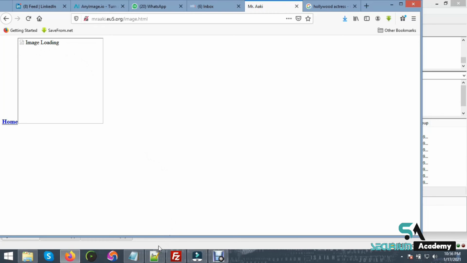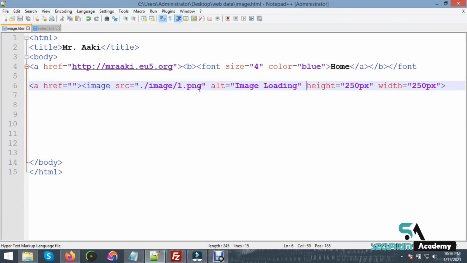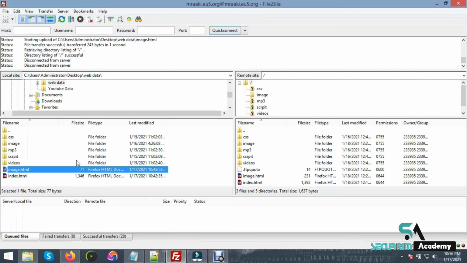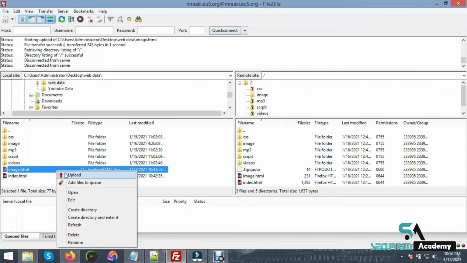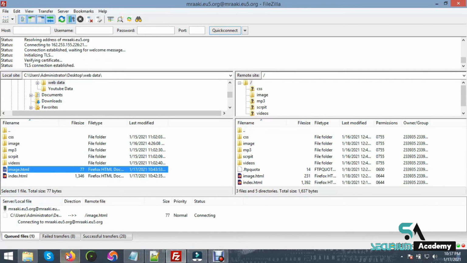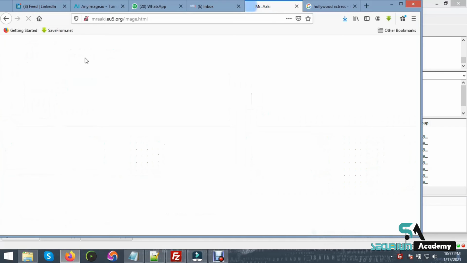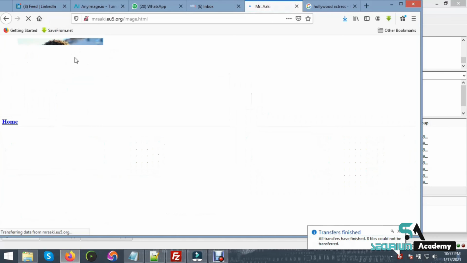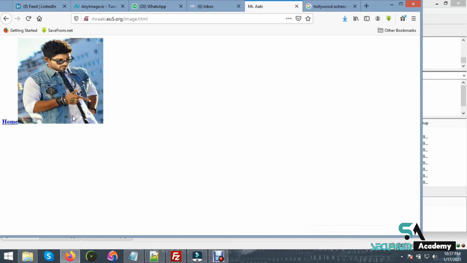Now we go back coding page and click here and change the format of your pictures, 1.jpg. Then you press Ctrl S and go to FileZilla and again upload image.html file. Then you go to your live site and again refresh. Again, okay, it's showing like this. Now we will adjust this image height and width. We go back on coding page. Height is good, but width is not good.